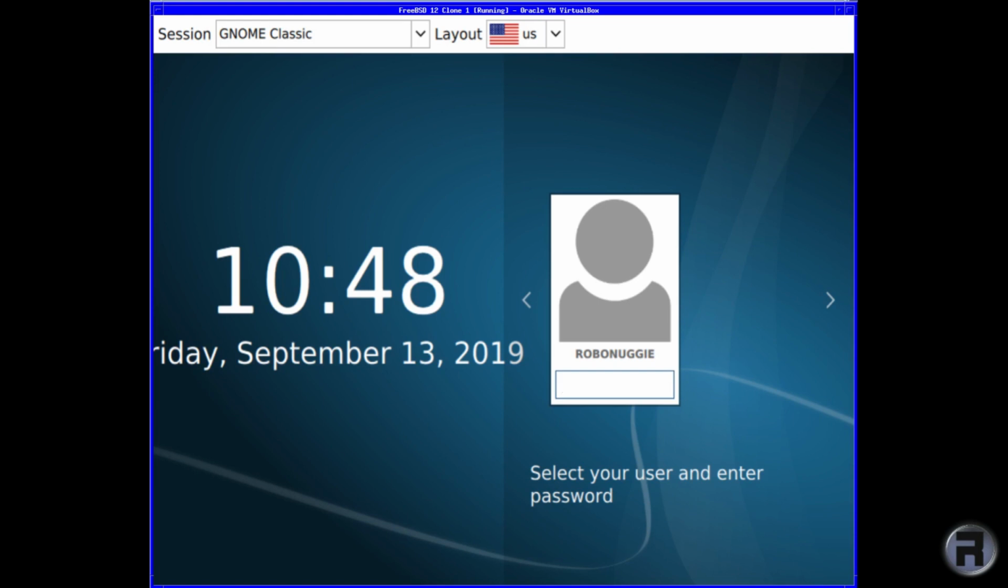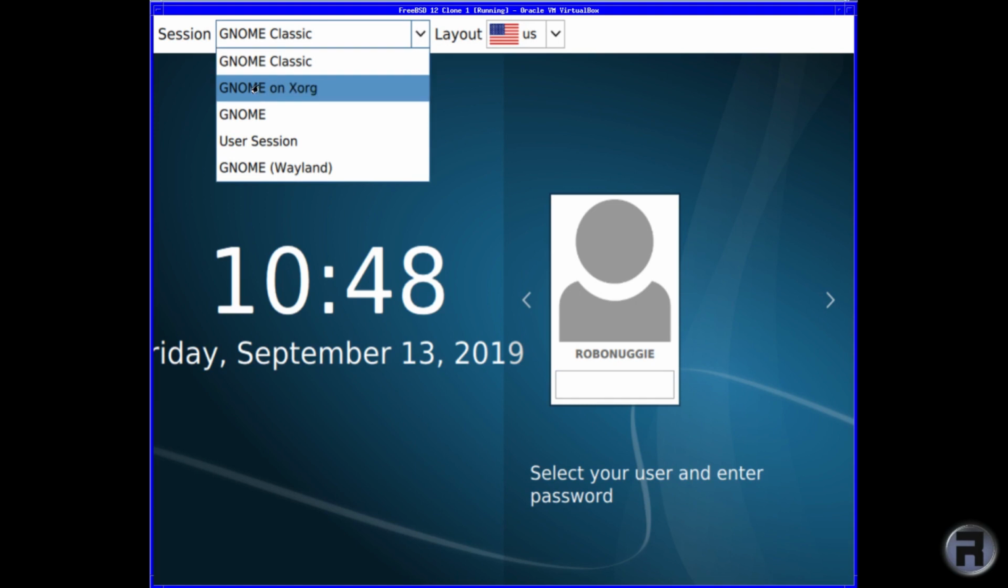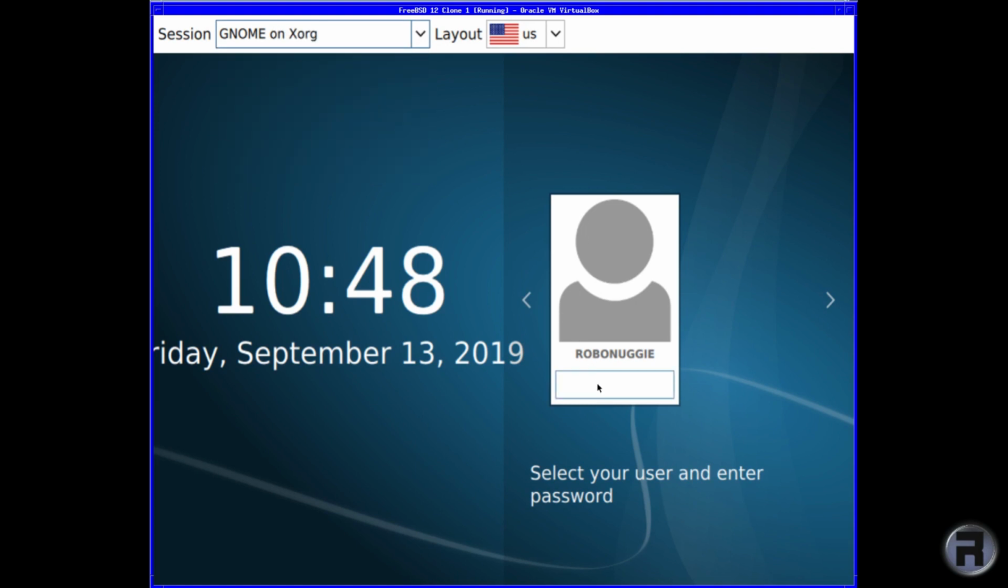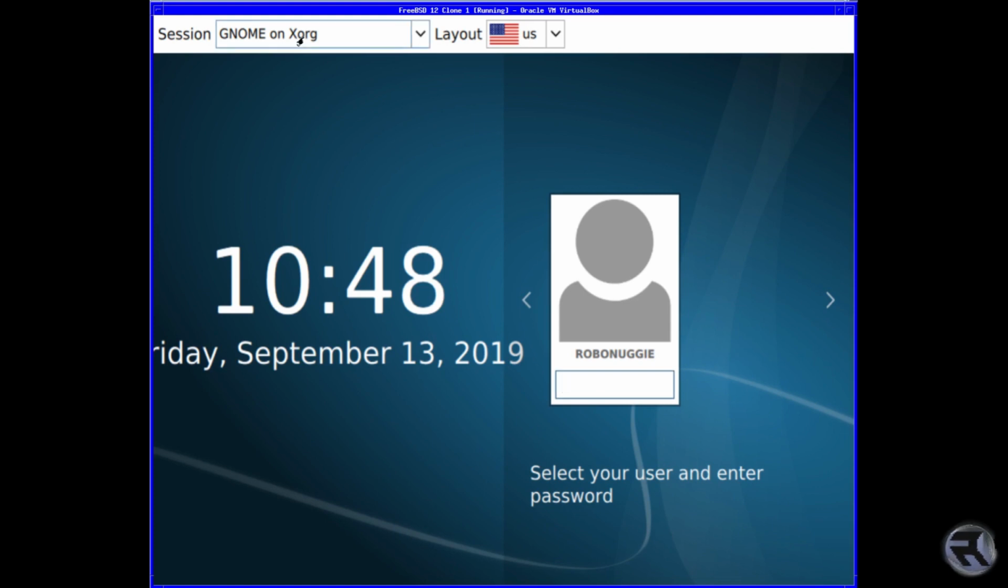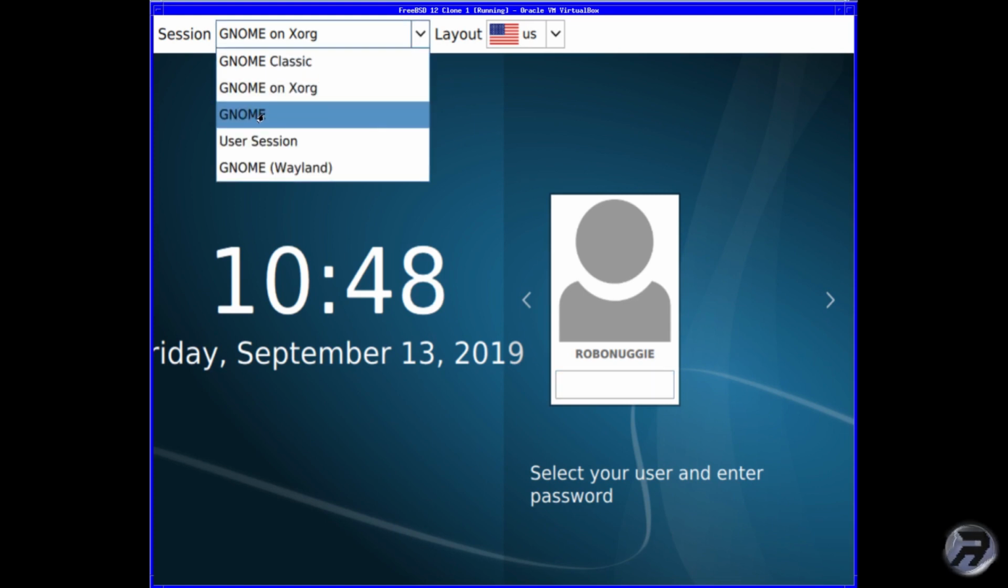Yeah, that's no good. Okay. We'll try an Xorg. This one should work. It has been the default setting anyway. And no. Alright. We seem to be having problems. We'll go down to standard GNOME.